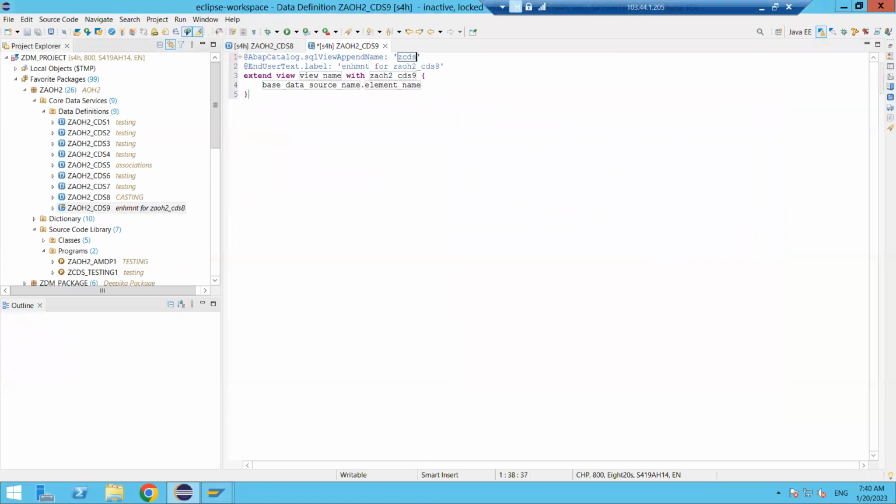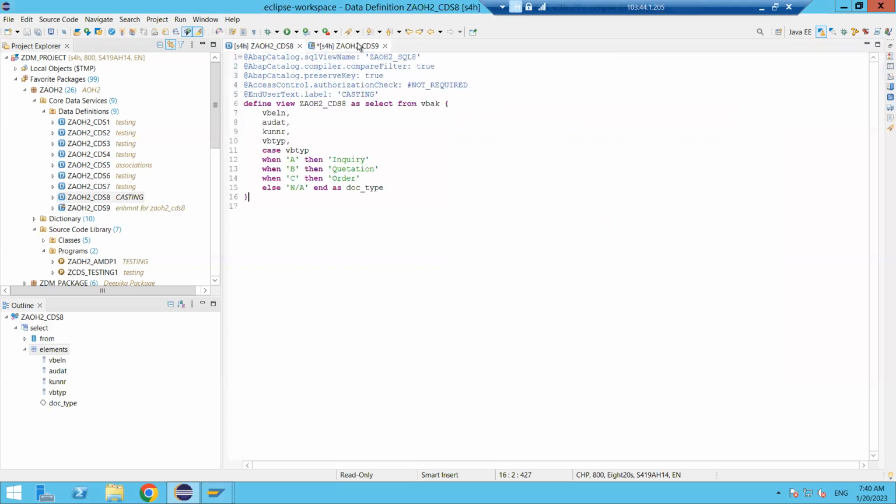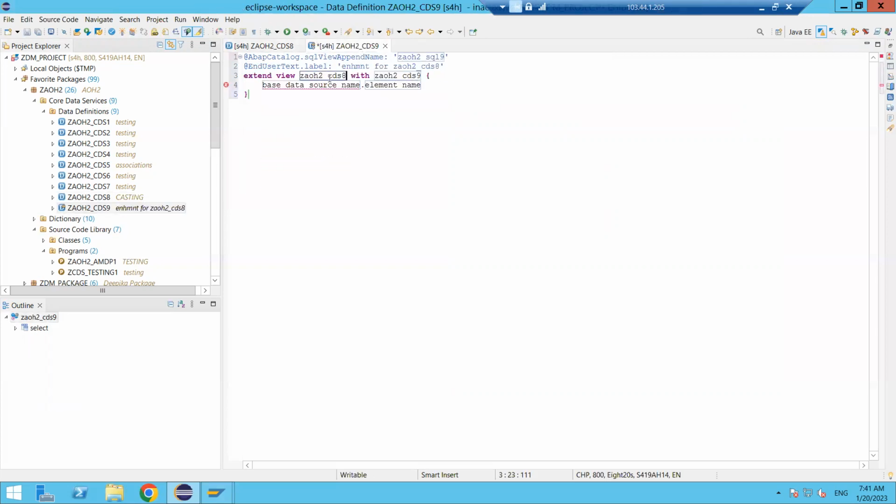SQL view name, JAOH2 underscore SQL 9. And if you see here, the extend view name is coming. So for which view we are adding some enhancements, we are adding some fields. So the view name is JAOH2 underscore CDS 8. Okay. So this is the view. The view is available here. JAOH2 underscore CDS 8. Yeah, I mean JAOH2 CDS 9.